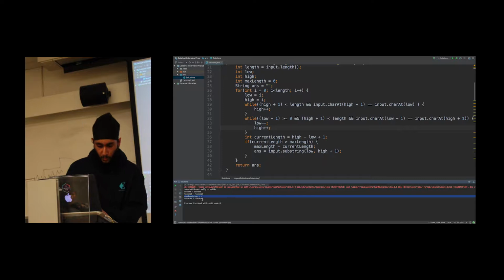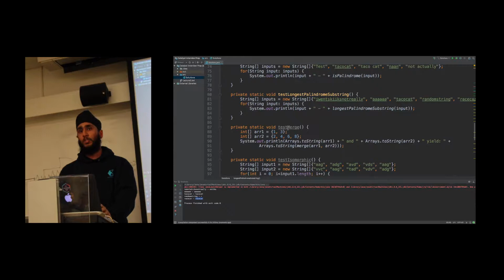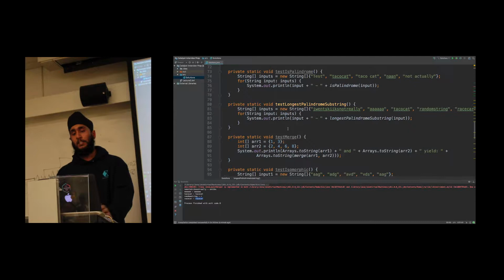Another question that you might want to ask your interviewer at this point is how you want to handle spaces, for example. If I had Taco Cat with the space, do I want to ignore spaces? These are all questions that you should be asking. Ideally you should ask them before, but as you run into problems, you want to make sure you fully understand the problem.